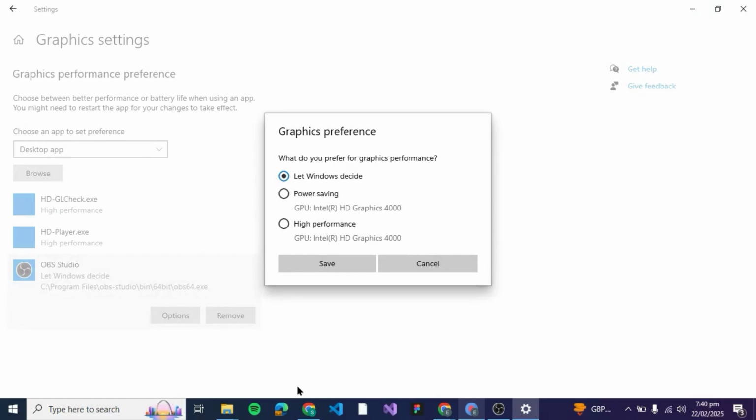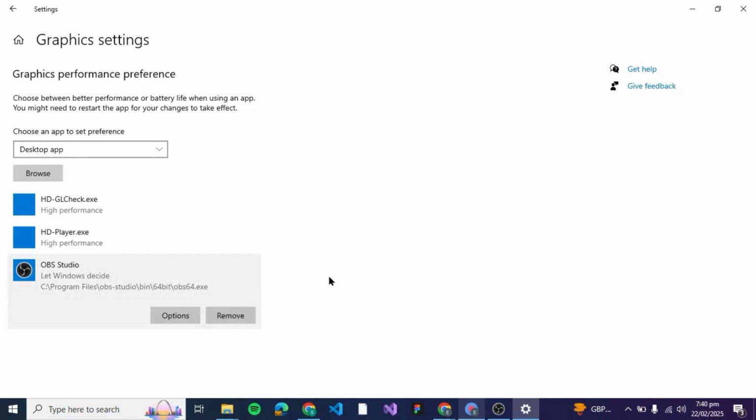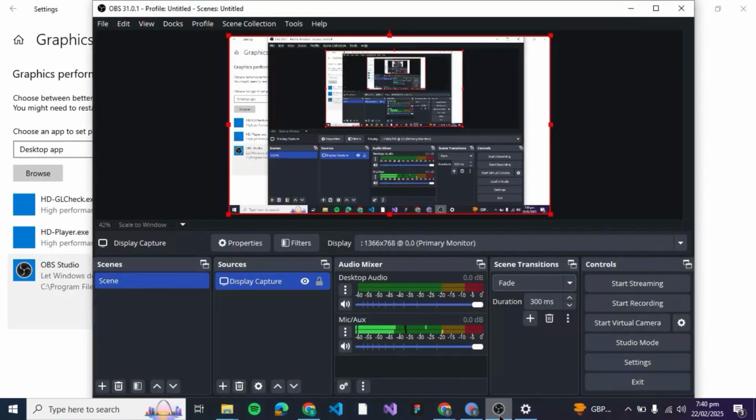You can click on options, and here you'll see a few different GPU options. If your system has multiple GPUs, you'll notice two choices. One is power saving mode and one is high performance mode. If you have an Intel processor, you may see Intel GPU, and you can try selecting that. Click save, then restart OBS. Avoid using the let Windows decide option. Manually testing both settings is the best way to see which one works for you. One of these fixes should help you resolve the black screen issue in OBS.